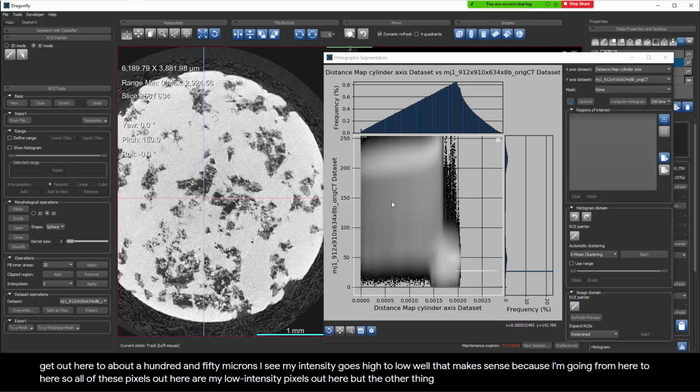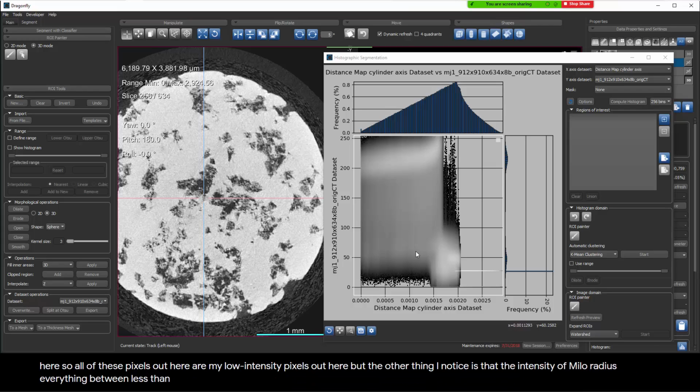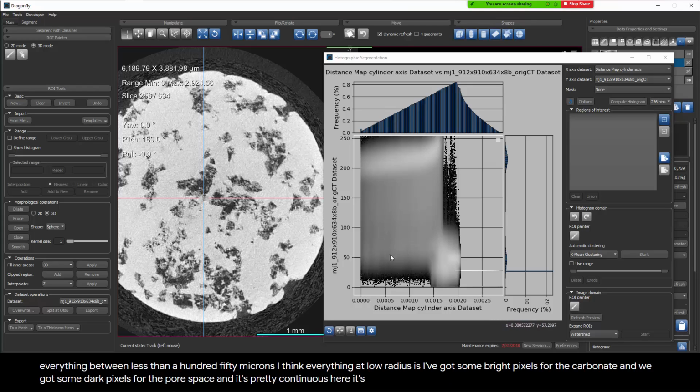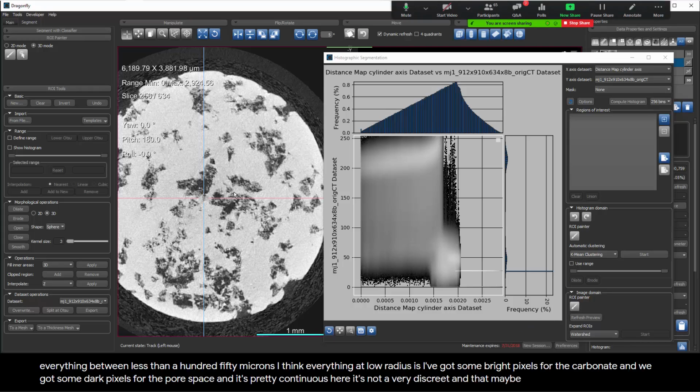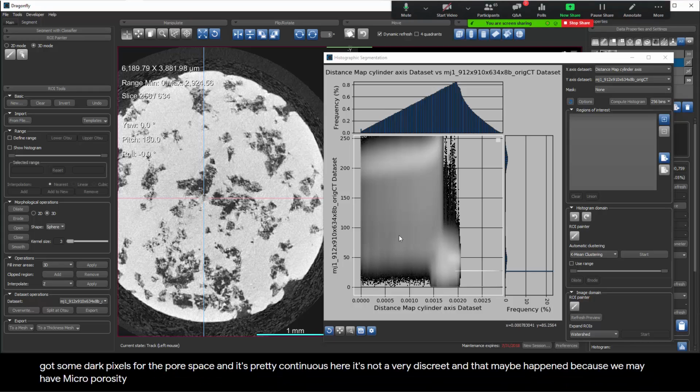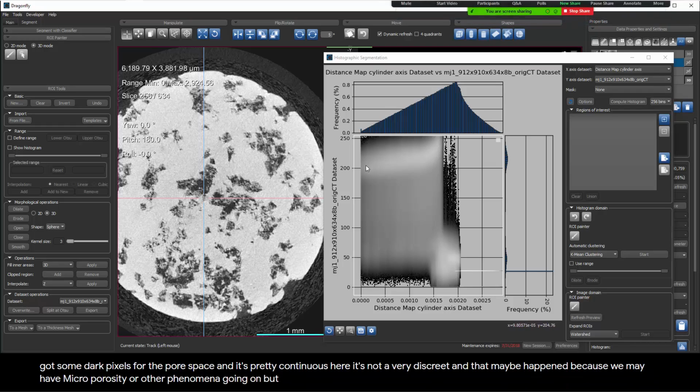But the other thing I notice is the intensity at low radius, everything less than 150 microns. I've got some bright pixels for the carbonate, and some dark pixels for the pore space, and it's pretty continuous here. It's not very discrete, and that may happen because we may have microporosity or other phenomena going on. But the other thing you'll notice is in the carbonate phase, it takes a sharp tick up at the end.